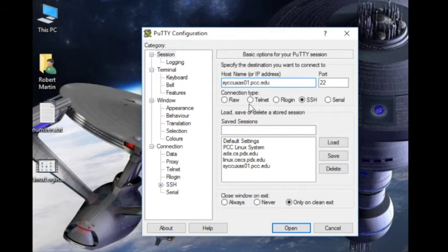Rlogin and telnet are not secure. SSH stands for Secure Shell, and it is secure because all of your text will be encrypted over the internet when you do a remote login.